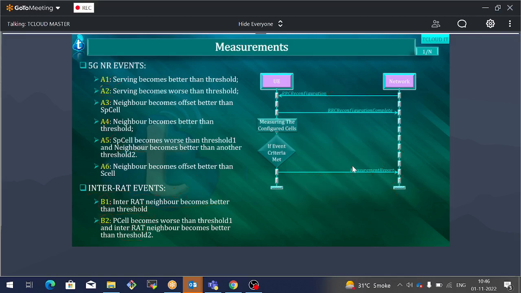What about event A1? Event A1 is serving becomes better than the threshold value. You already reported A2 and explained to the network that serving is becoming worse than a threshold. But after some time, the mobile user took a U-turn and started going back into the same old serving cell. So then you are kind of canceling this event A2 by sending event A1. You're reporting with event A1 that, hey, my present cell is again becoming better than the threshold value that you have sent me earlier as part of the measurement configuration.